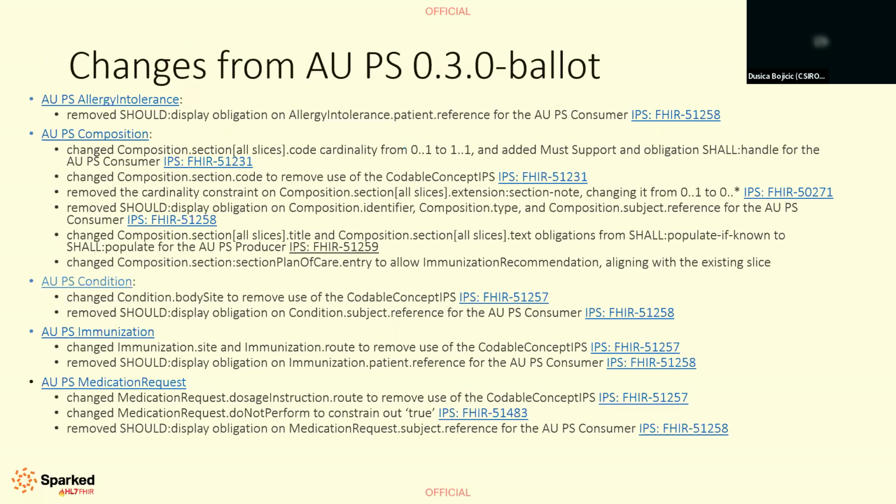All right. So one of the IPS votes was to remove the should display obligation on the AUPS consumers on the allergy intolerance patient reference. And this comes from the IPS change to remove display obligations from technical elements.